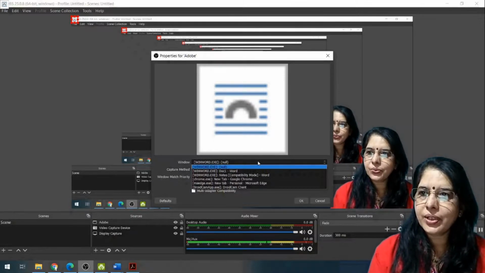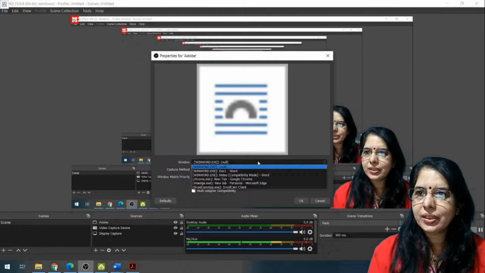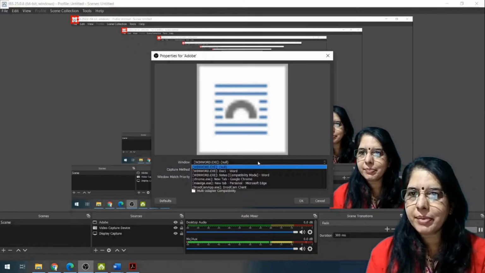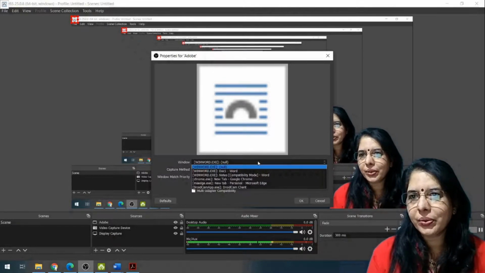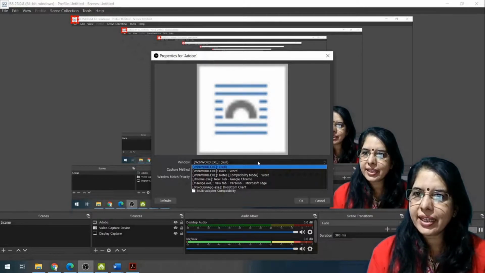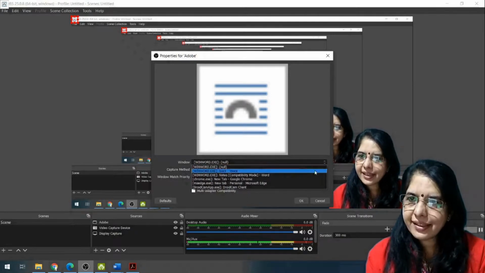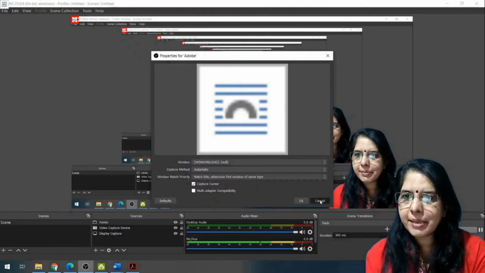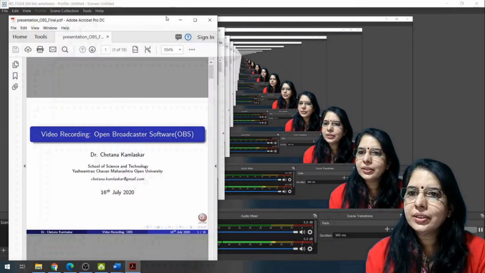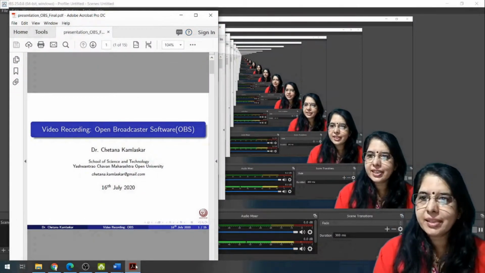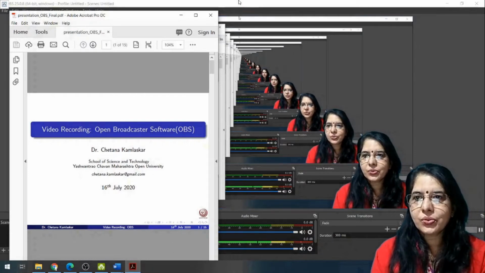If you see carefully, the Adobe file does not show. This is because anything that is minimized does not show in this drop-down menu. So first ensure that Adobe Reader is not minimized. For the time being, I first cancel this. Maximize the presentation file, that is, the PDF window. While it is maximized, I will click on OBS.